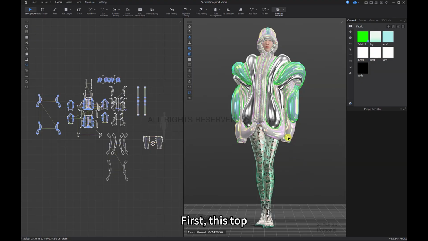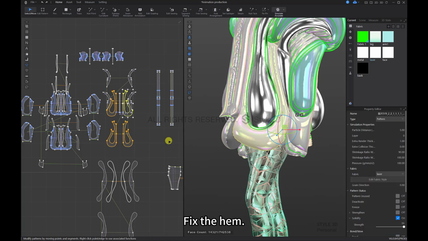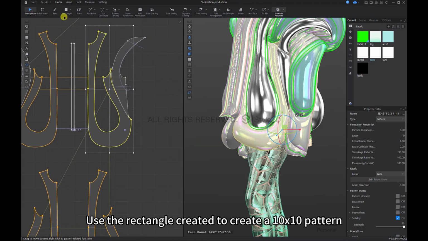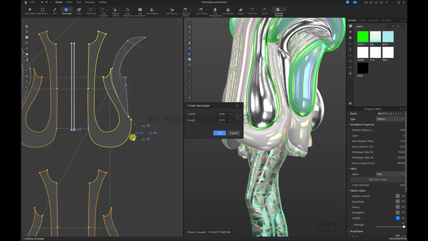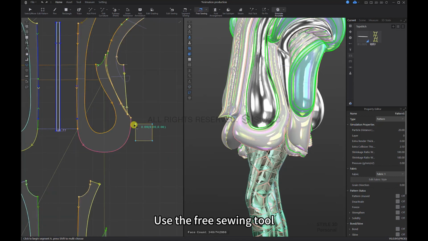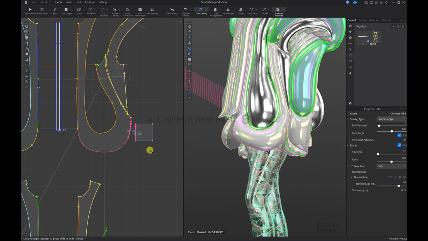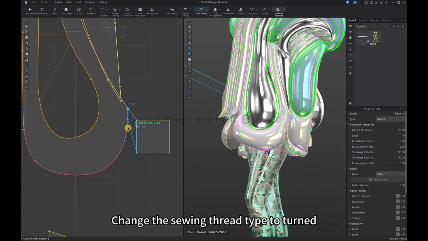First, this top needs to have a pattern sewn on each side. Fix the hem. Use the rectangle created to create a 10 by 10 pattern. Use the free sewing tool. Change the sewing thread type to turned.